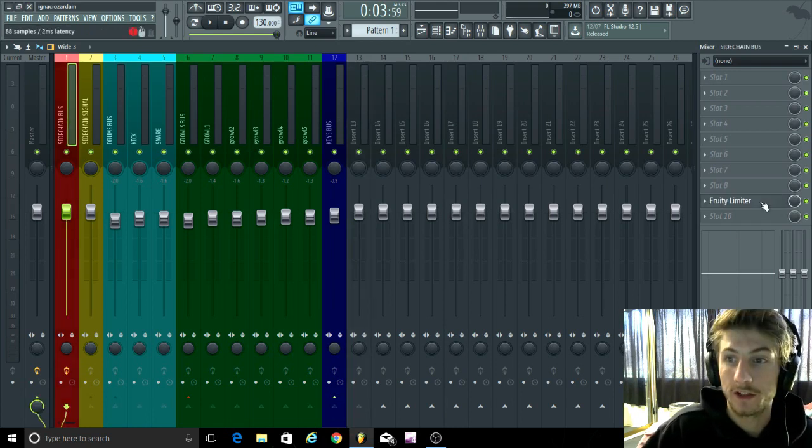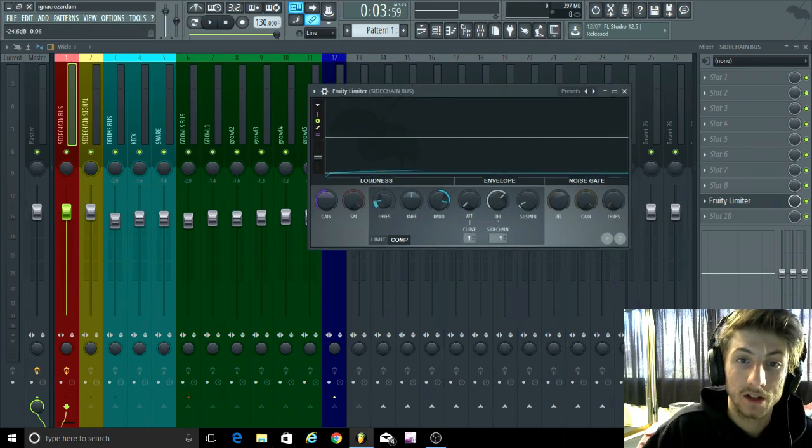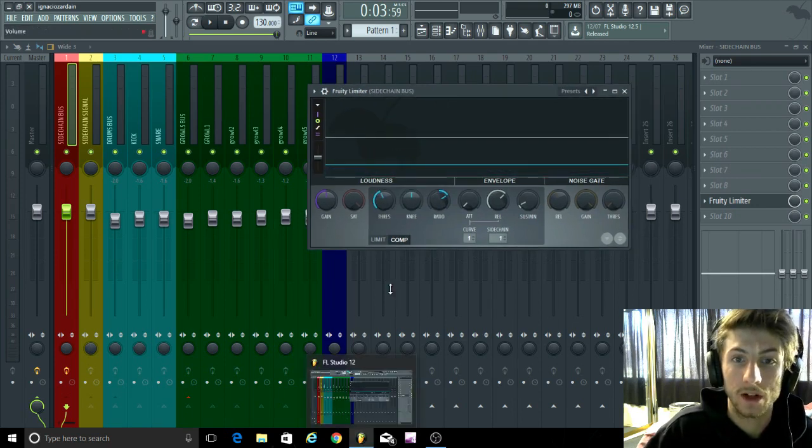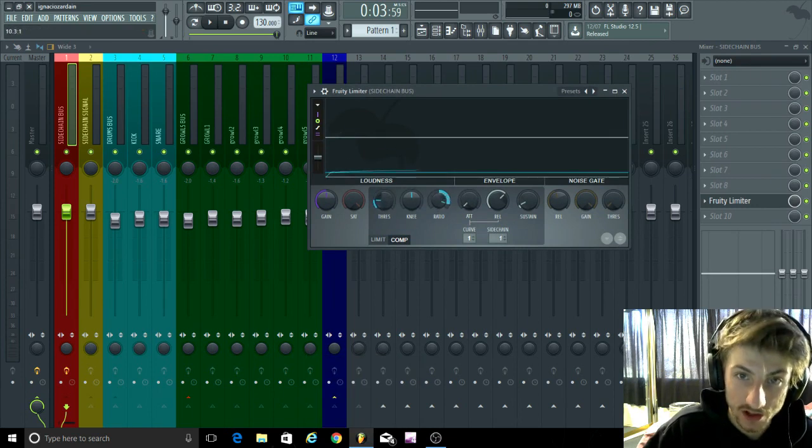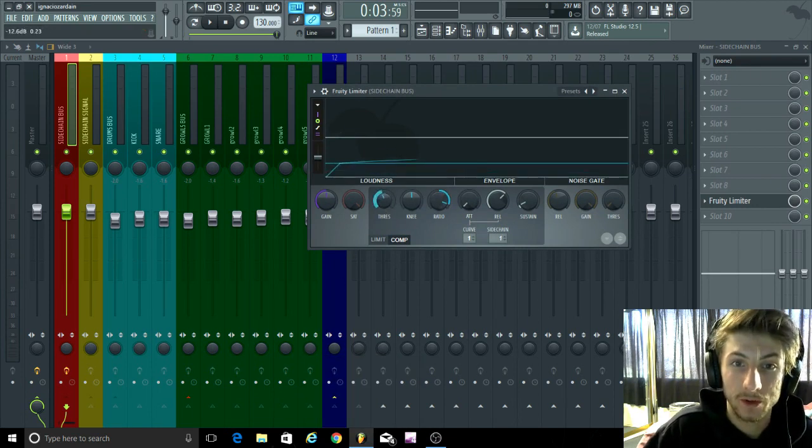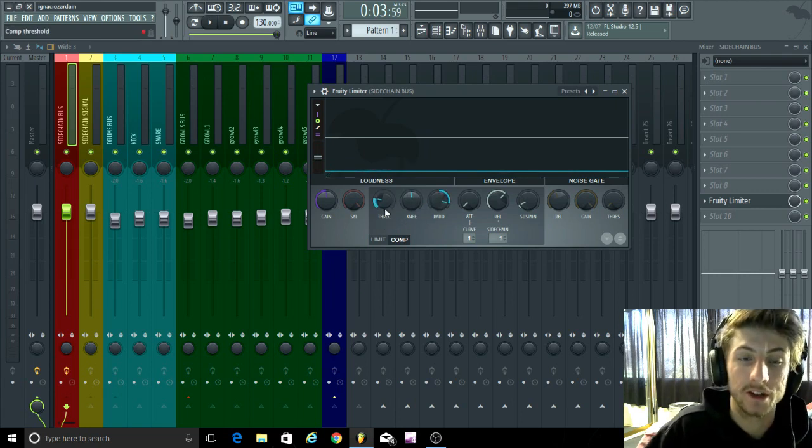And you can come back and change the settings of your sidechain however you want accordingly, because each track would be different. Like drum and bass, you don't have such an intense sidechain. Dubstep, you have a pretty heavy sidechain. House music, same thing, it's pretty heavy. So you get that effect in the track.